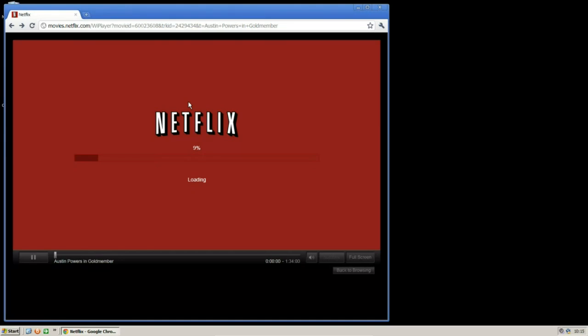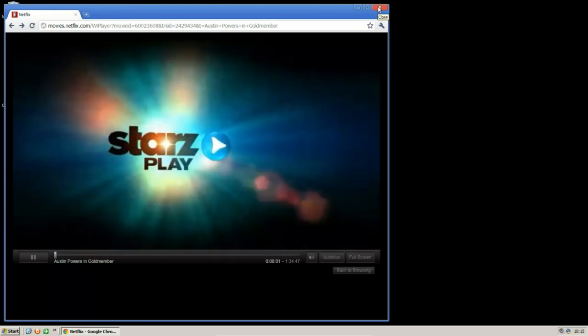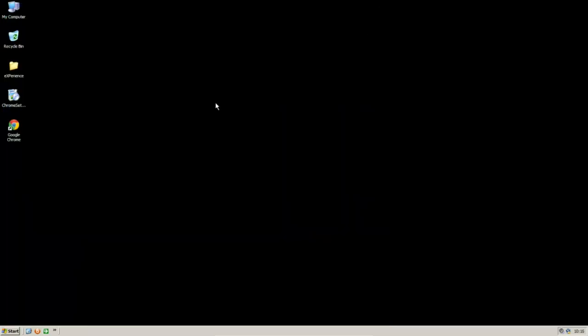I'm not sure if it would mess with my video capturing, but you can do full screen, and it'll be on the whole screen. So there we go. I don't want to show the movie really because that could probably get into copyright stuff. So anyway, all right, there you go. That's how to get Netflix working on your computer.